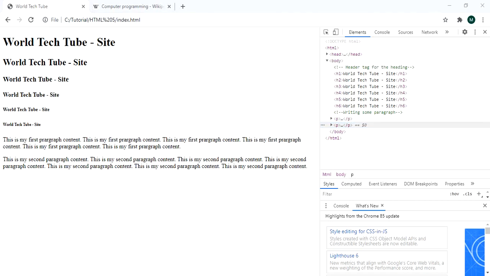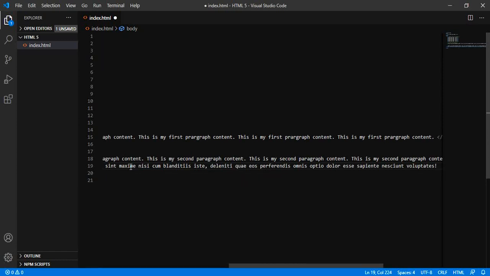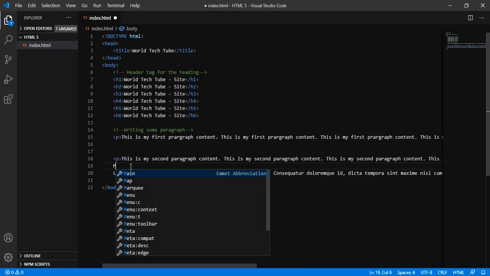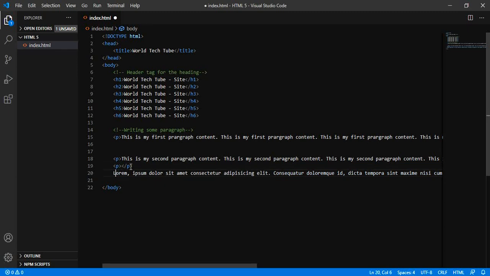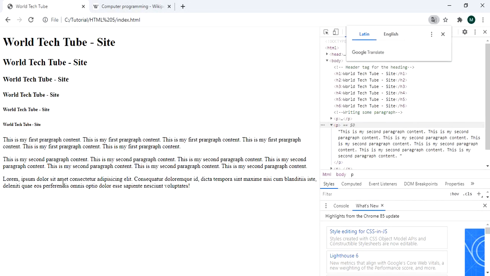You also have the facility to write dummy text, like we have written: this is my first paragraph content, this is my second paragraph content, and so on. If I just write lorem and press tab, it creates the dummy content for me. Let me put that in. So saving and opening will show the new paragraph.